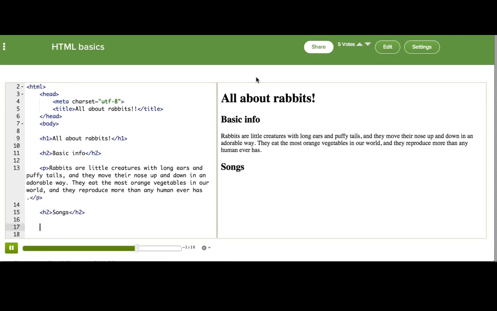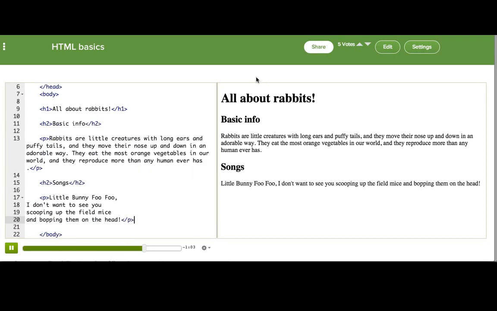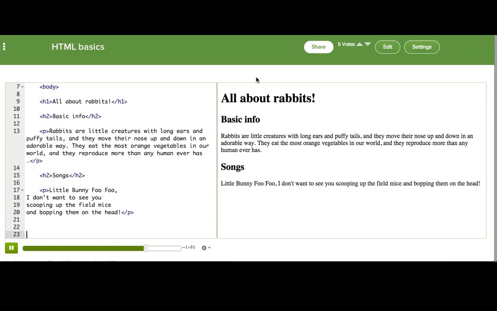Beautiful. All right, now the aliens will need a song to greet the rabbits with, so I'll give them lyrics to my personal favorite, and once again, use that P tag for it, and paste in the song, Little Bunny Foo Foo. Such a good song.